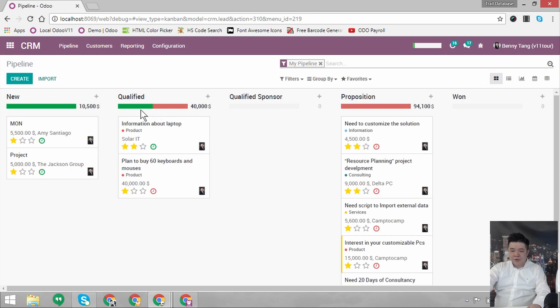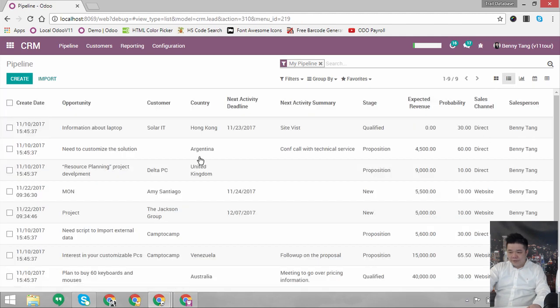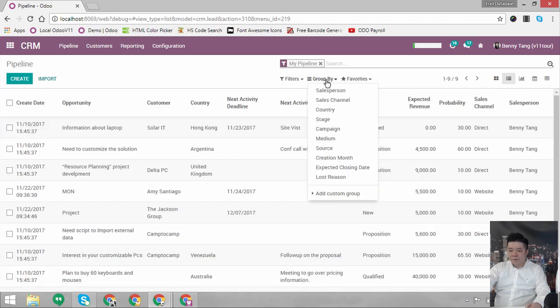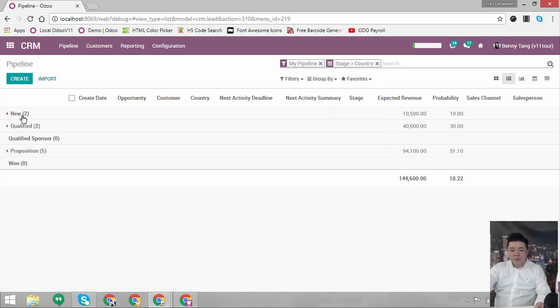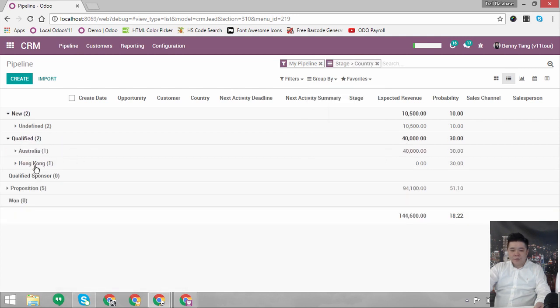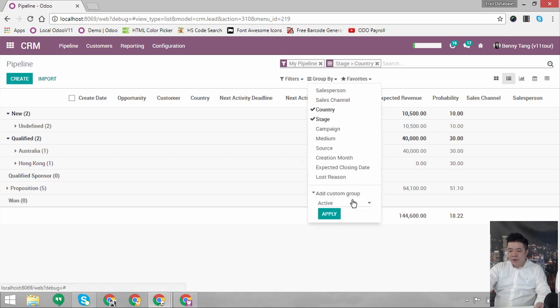And as you can see, the status button would also be changing. The amount of expected revenue will also be changing on each stage as well. Okay, so again, we can view it in the Kanban view or a list view, and you can use one of our most powerful features, the group by function. We can group it by stage, even group it by country if you want. And also you can have any custom filter as you want.